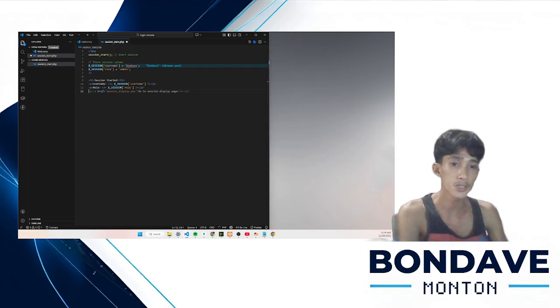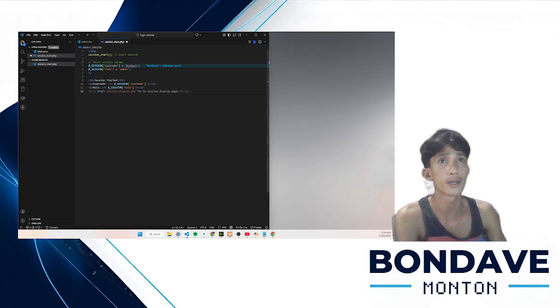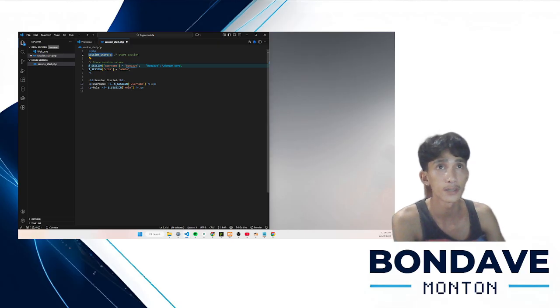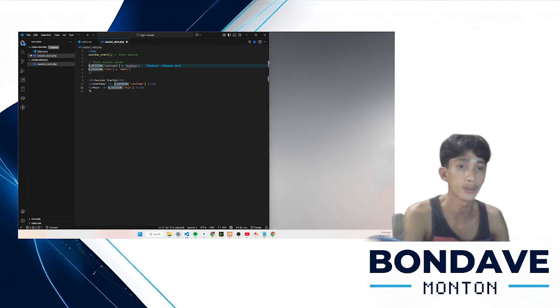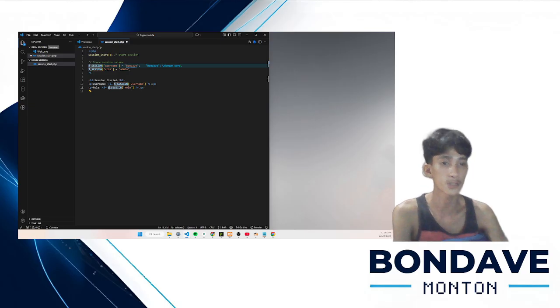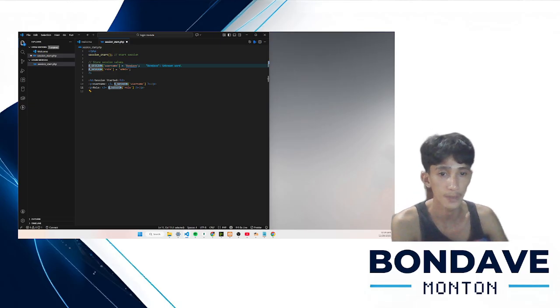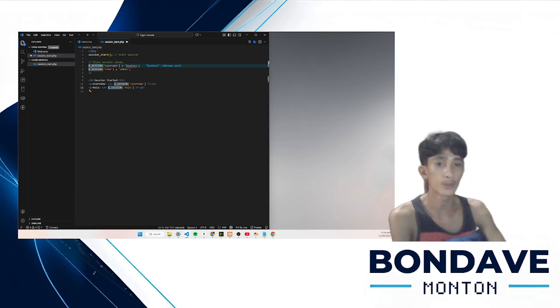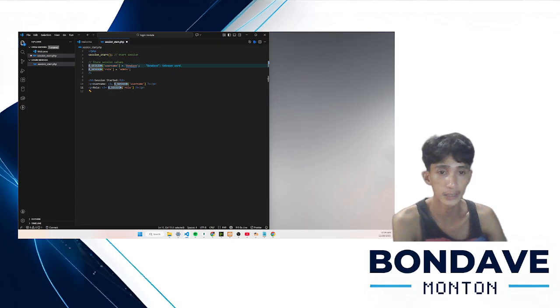Now we start the session using this session start right here, to store the username and role in session, and display them on the page. Now this demonstrates basic session creation and storage. Next, we proceed to the next part, reading and destroying session.